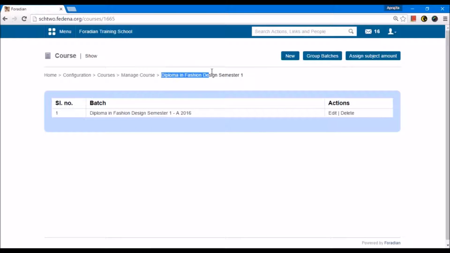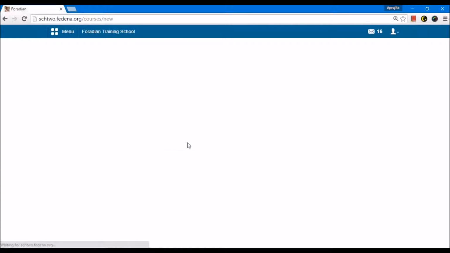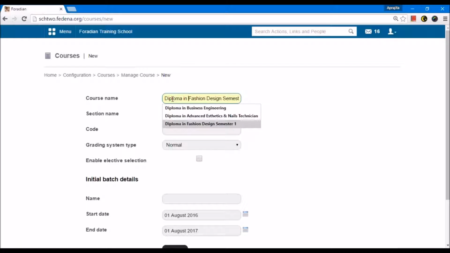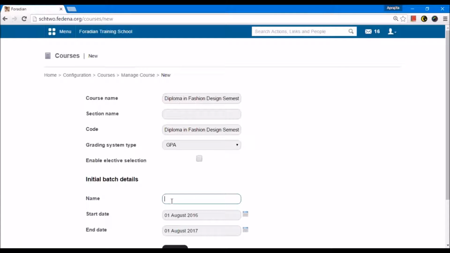Right now, for fashion design, I have only created one semester. I can create one more course by clicking on New, giving the name as Diploma in Fashion Design Semester 2 this time. I can give the same code. I can select the grading system. Also, I can have A 2016 if it starts in 2016. Otherwise, I can make it 2017 if it starts in 2017.